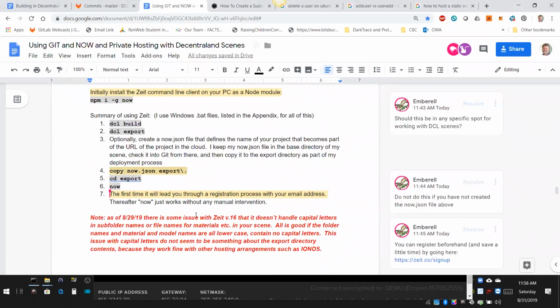to use it, you use a DCL command called build, which does half of what DCL start does. DCL start calls a build, and then it opens up a browser and runs that build. But DCL build by itself just creates the bin directory. It just creates the scene files in their final form.